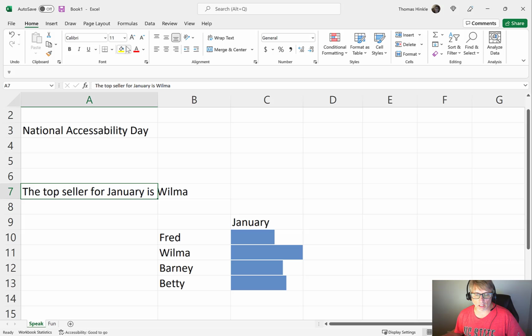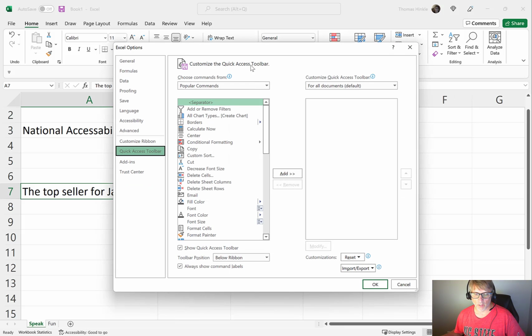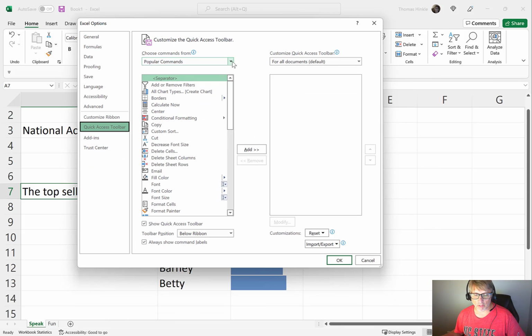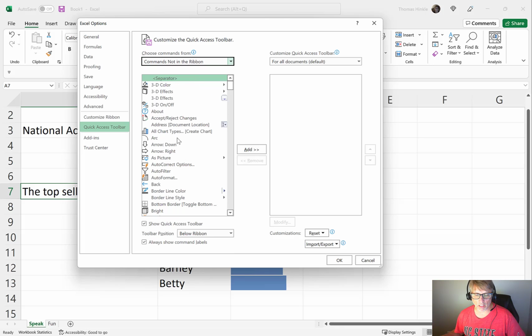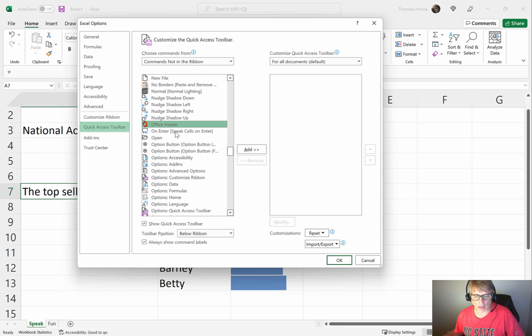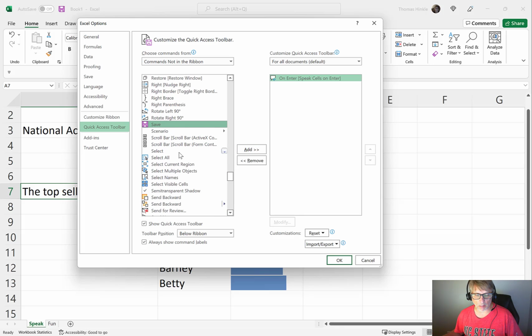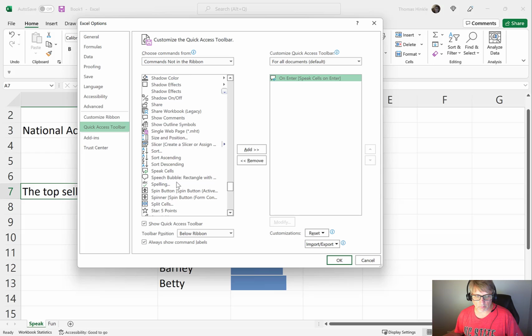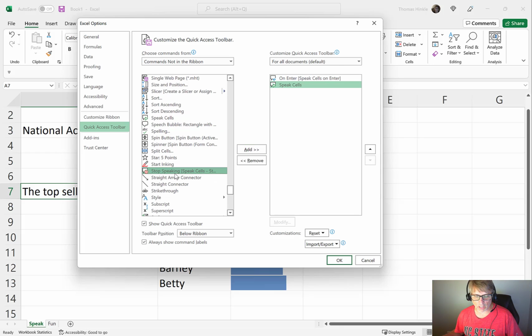First thing I'm going to do is right click up here and customize my quick access toolbar. I'm going to select the category of commands not on the ribbon, go down to my O's, and start off by putting the On Enter Speak Cells button over there. Next I'm going to go down to the S's because I want to pick up Speak Cells, add that in, and then the last one, Stop Speaking Cells. We'll add that and click OK.